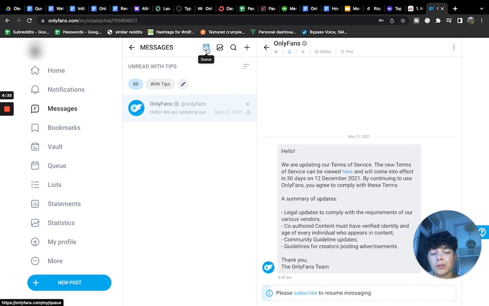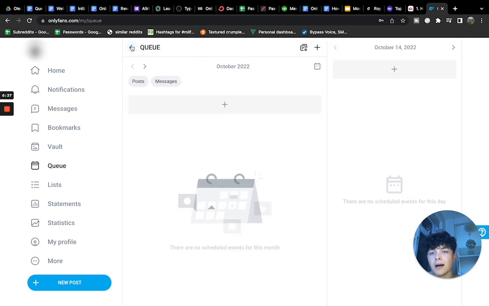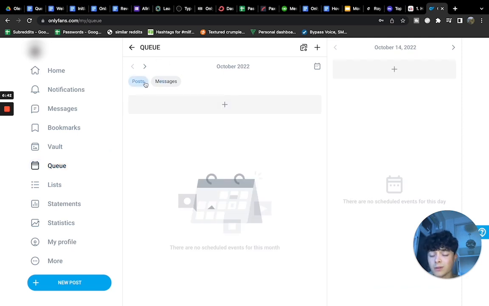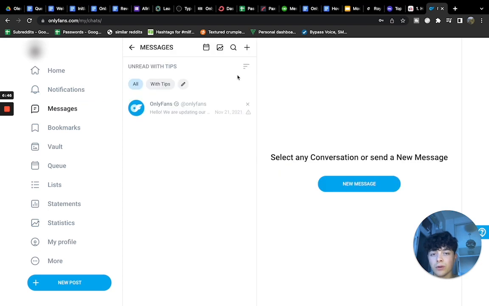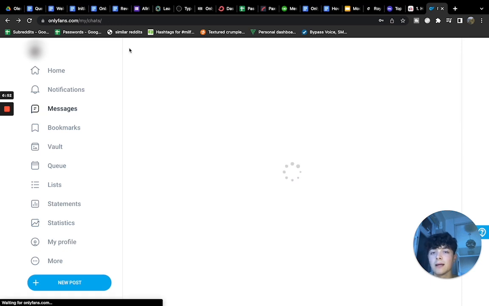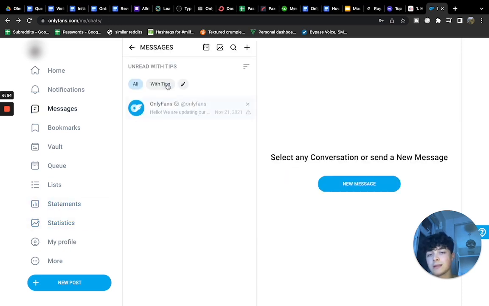Up here you can also do fun stuff. You can queue messages to go out. Essentially that takes you down to the queue here, where you can also schedule posts and messages, which can be very handy if you're going on holiday and want to schedule a bunch of messages. You can also see the mass message statistics, which you can also see in the statistics down here. And then you can search for specific messages and create new messages to people as well.